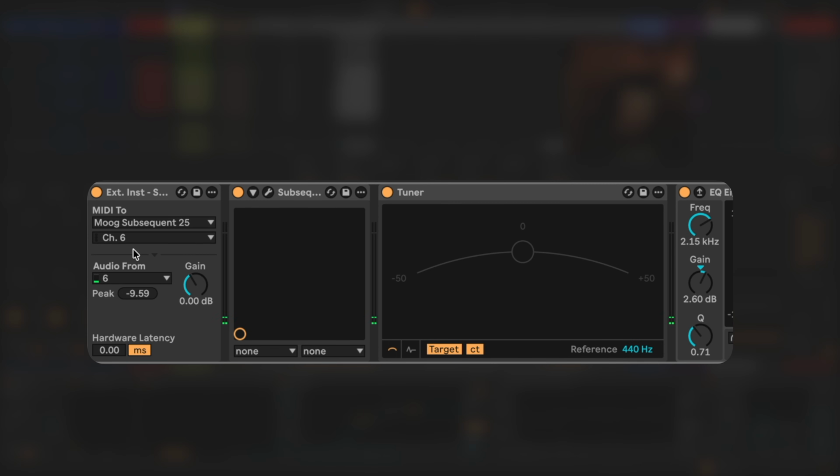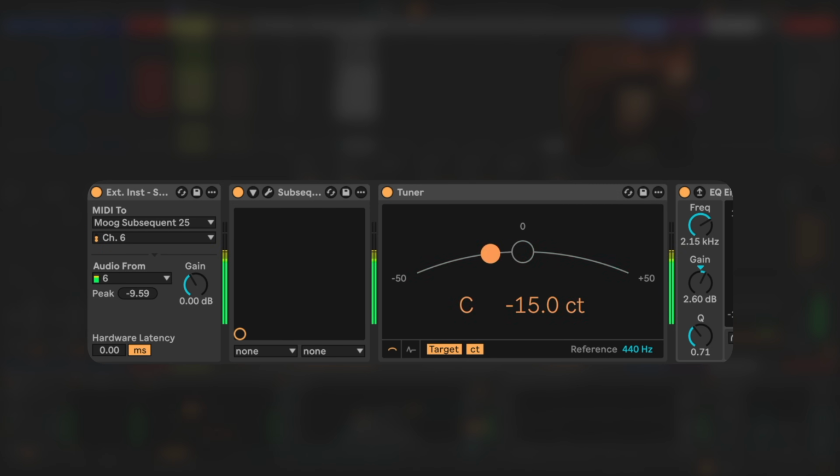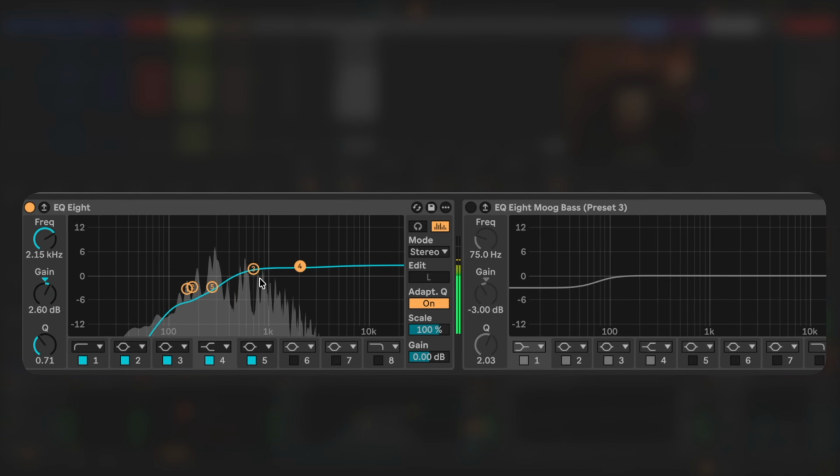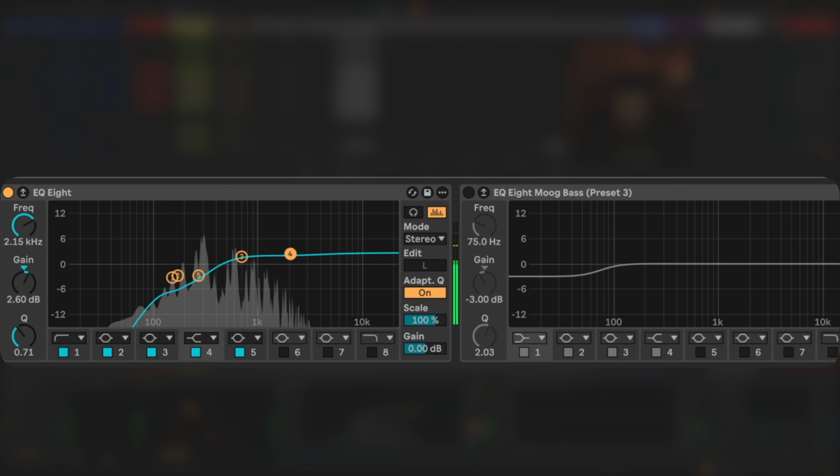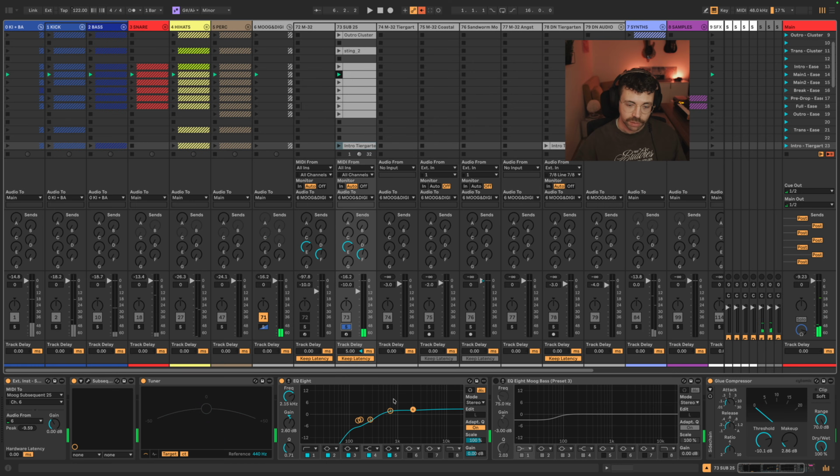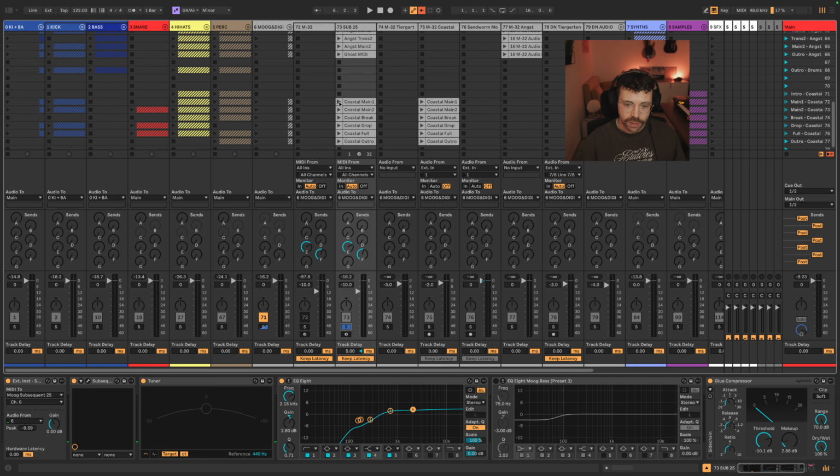So I'm using the external instrument device to run the synth into Ableton. Makes it very easy to connect. Then we also do have here a tuner, so that I can tune the synth. I have some EQing going on here, and then another EQ. And this one is interesting because depending on which preset in which song I am, this one has another EQ. You can see it here.